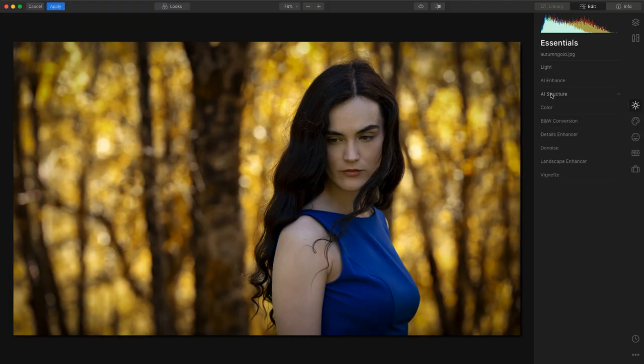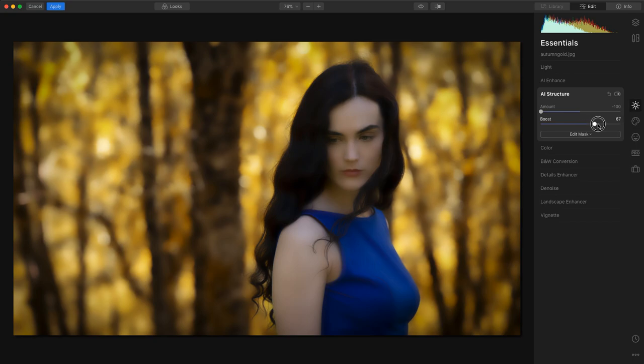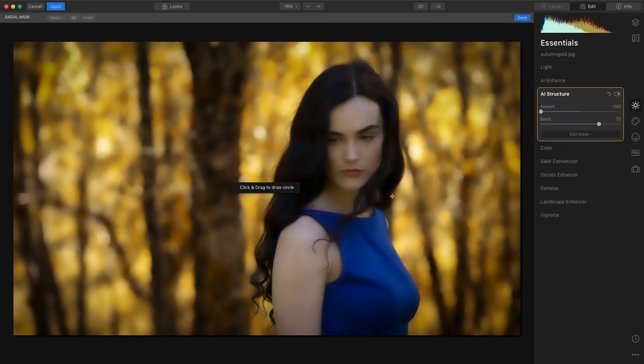Okay, with this one, we're going to get into AI structure and push it the opposite way so that we have more blur in the image. We're also going to take the boost up as well. We're then going to get into the radial mask and clear an area so that it's back to the normal shot that was taken. Just move that into position and adjust it to whatever you need.